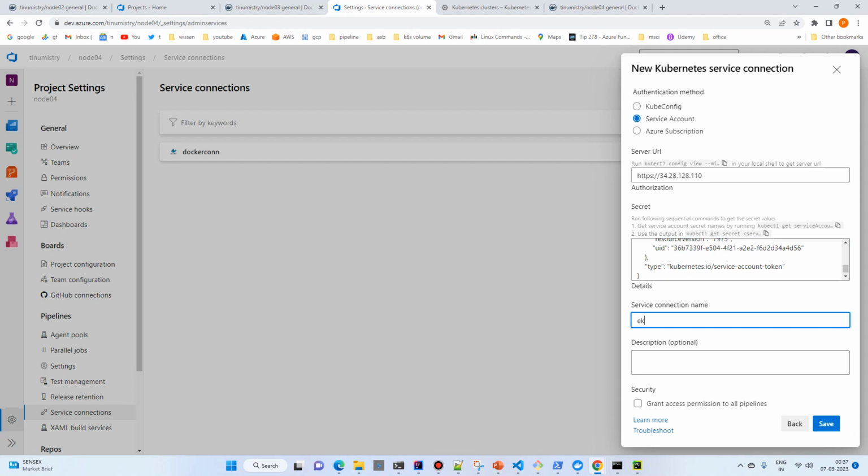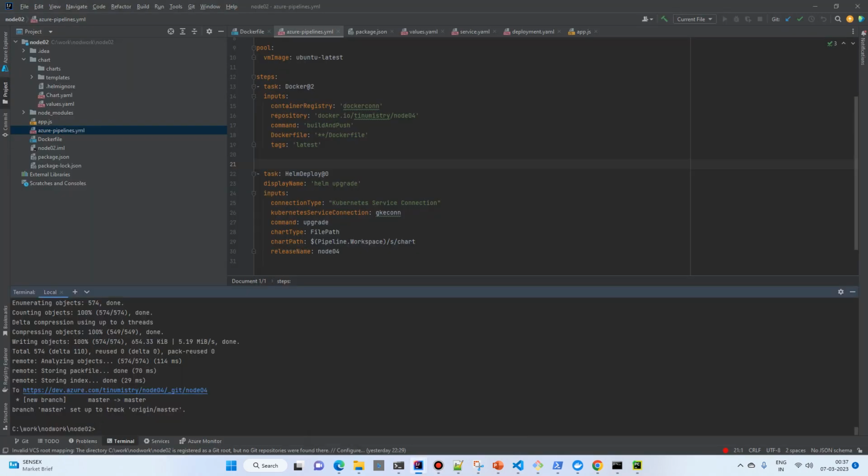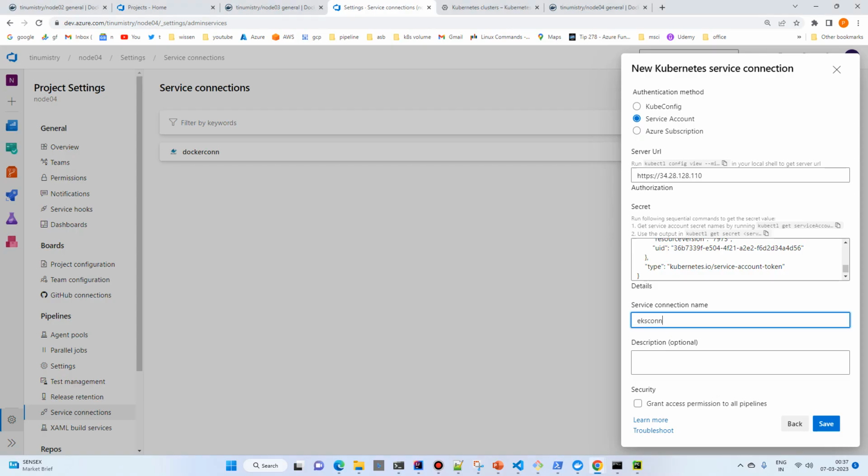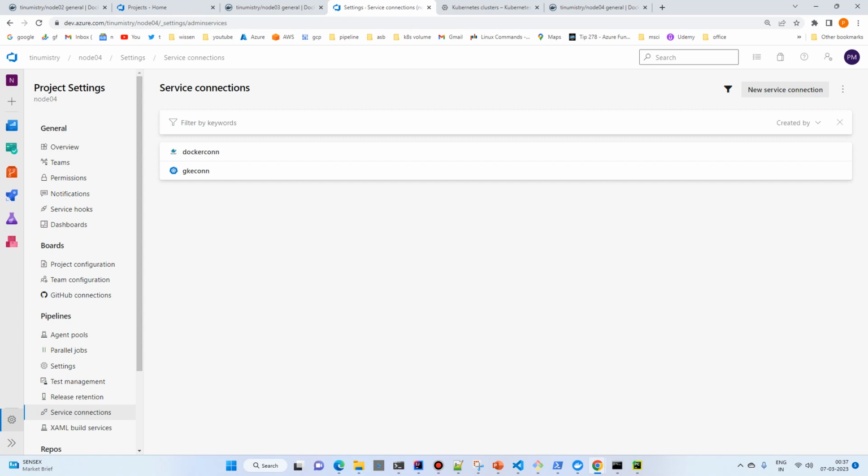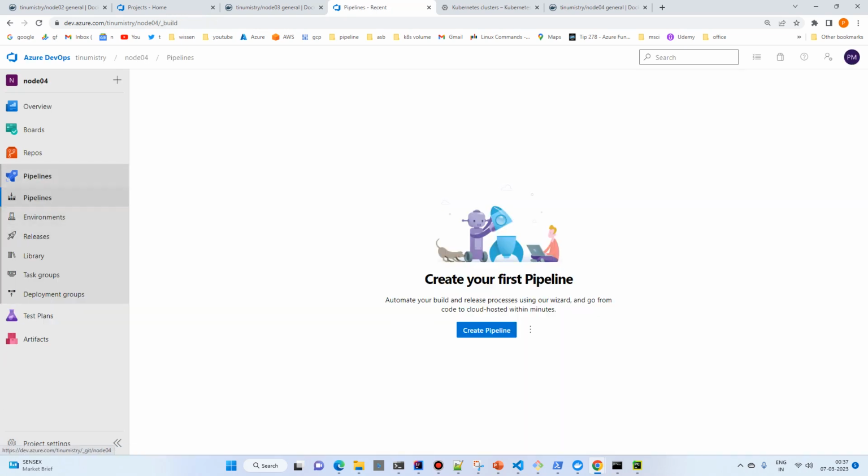And now the EKS or EKS connection. What is the name of that? GKE connection. Sorry, this is a Google name. GKE connection. Grant access permission to all pipelines and save it. So now we have everything. So let's just double verify.